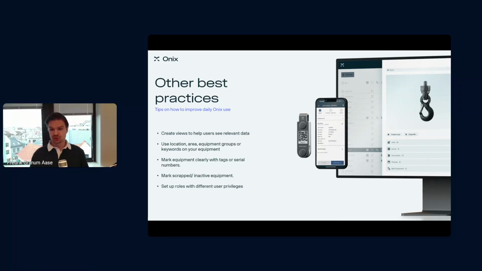How do we order tags for equipment? Good question, Tore. We have what we call an Onix shop. Simply just Google Onix shop or visit onix.com. On the top, you will find a link to the Onix shop. In there, you will see all of the products that we have.